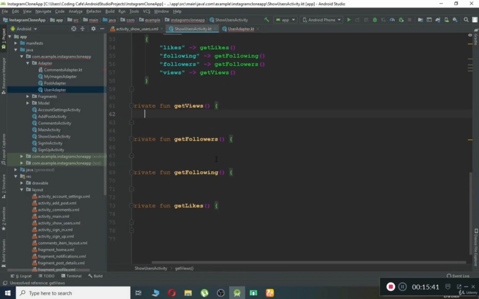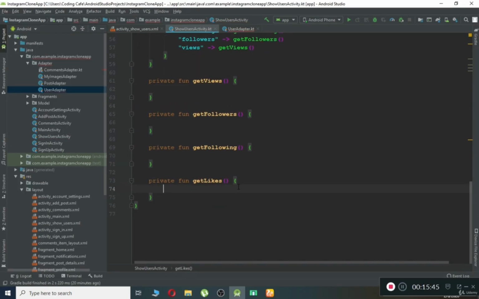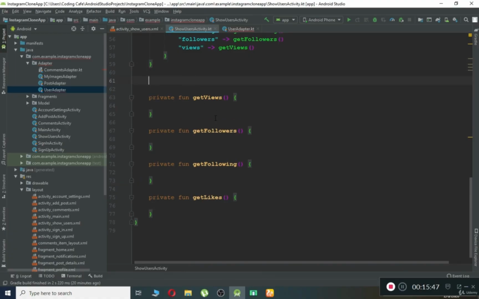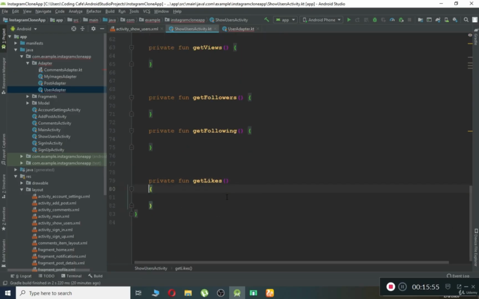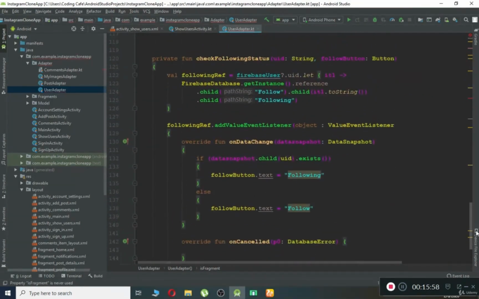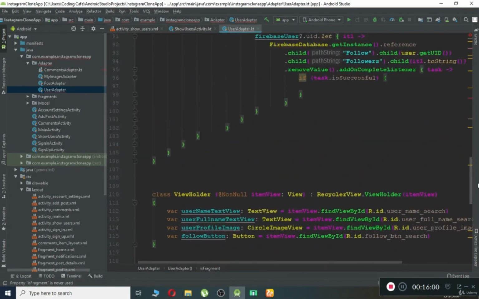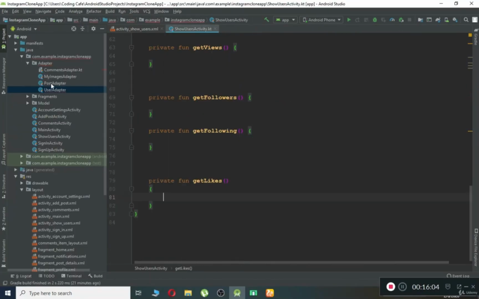So first of all, for the likes, what are we going to do? Let's give some space between. Sorry. So here, come to the user adapter, and from here I want to check one thing, which is, not user adapter, I think it is in our post adapter.